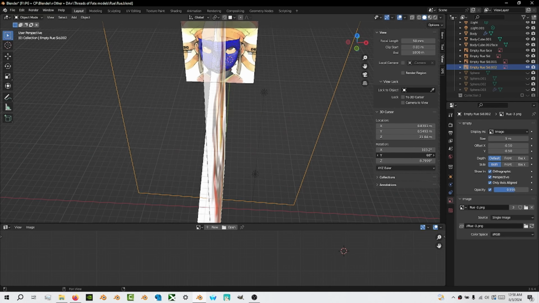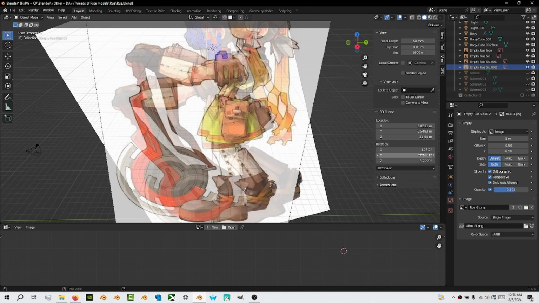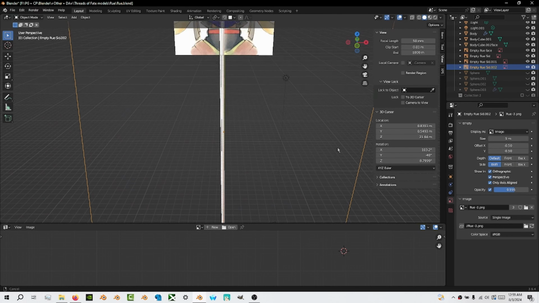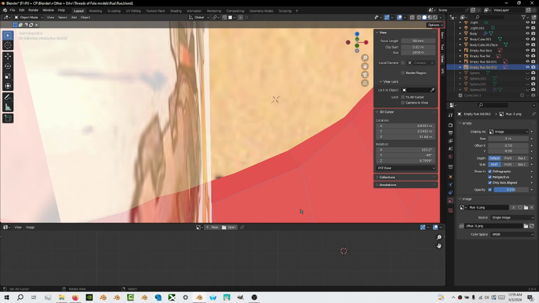I need to duplicate this for the arm. There we go. That should work. It's not working. What am I rotating? Huh. I don't think I ever rotated that before. There you go. I don't think I ever rotated this before.